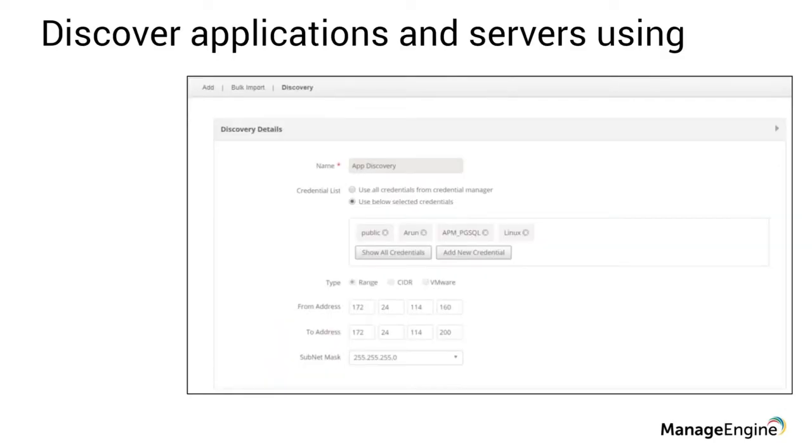So Applications Manager basically allows users to discover applications using the conventional technique of IP range, wherein you specify the range of IP addresses within which you want your applications to be discovered. So basically all the devices within that IP range are pinged, and the servers or applications running on those devices are discovered and automatically added within Applications Manager.